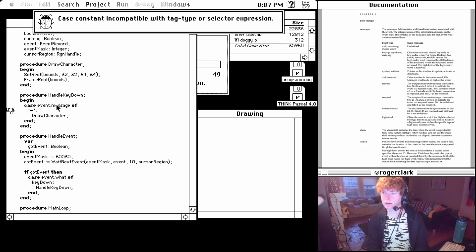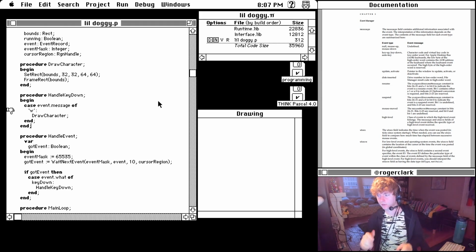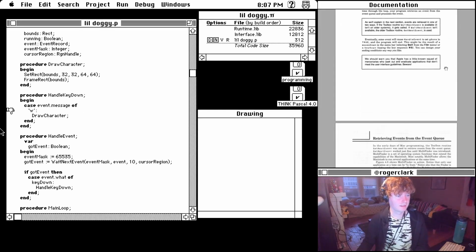Okay, doesn't work. Case constant incompatible with tag type or selector expression. Classic computer error message. I have no idea what this means because I don't know the terms of the language. Okay. How do I do character constants?